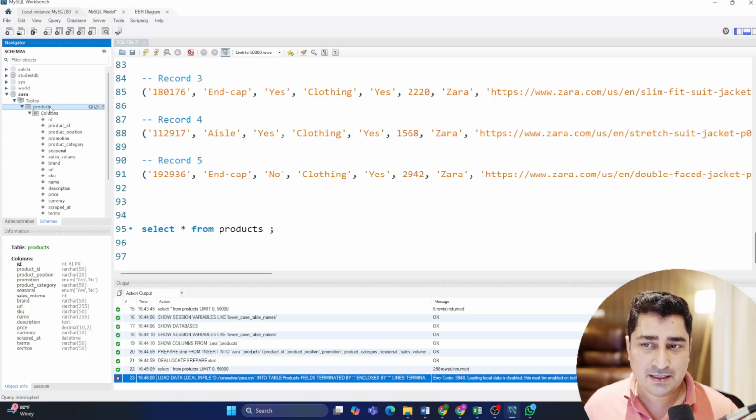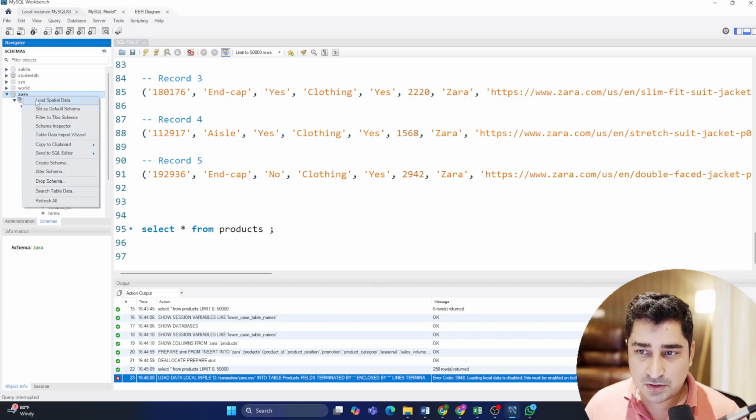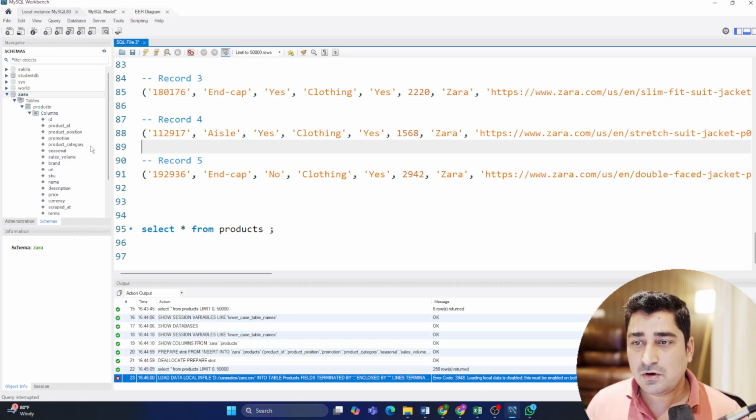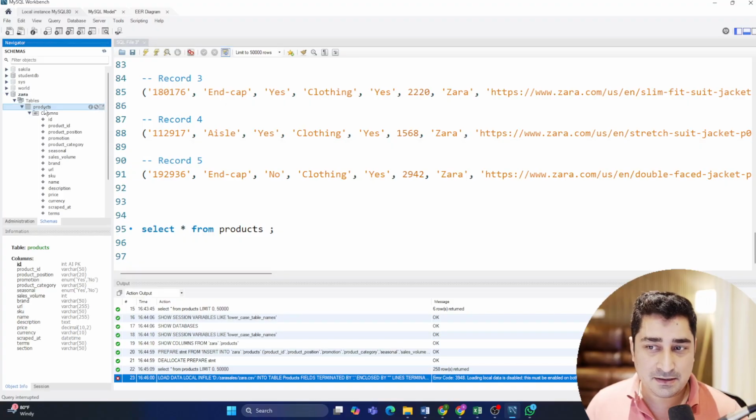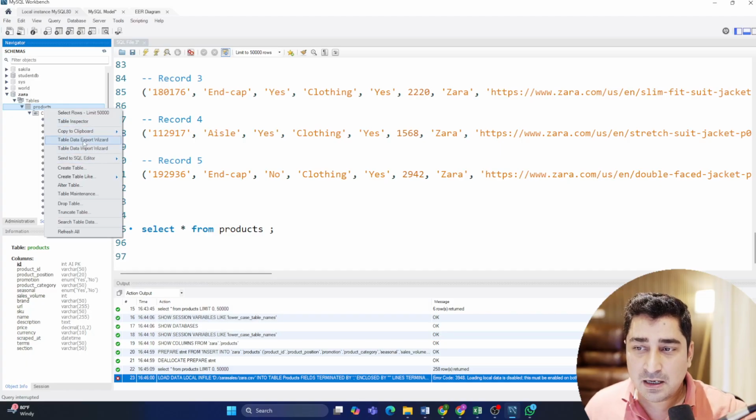Now what I can do is right click on this table and select the data import wizard. There is something called a data import wizard and something called a data export wizard. Even on the database, if you hover your mouse, you will find the table data import wizard. And if you right click on the table itself, this product table that I have, you will see the table data export plus import wizard.